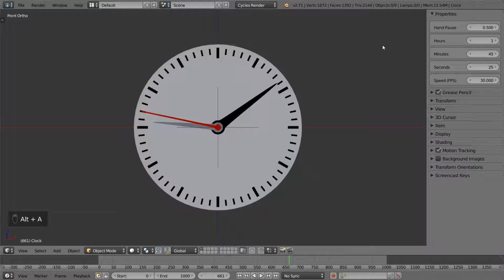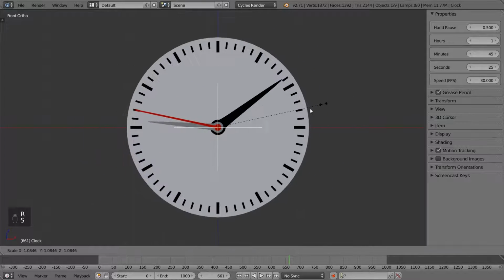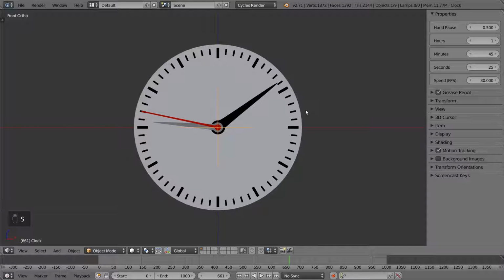The clock only has one physical control, this empty. You use it to move, rotate, and scale the clock to fit whatever you want. And that's it. So, let's get started.